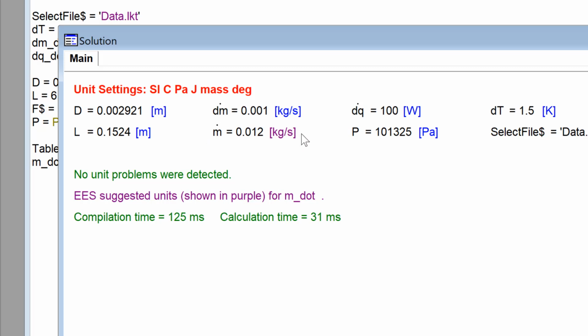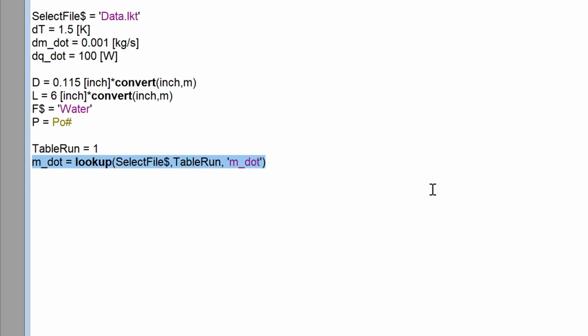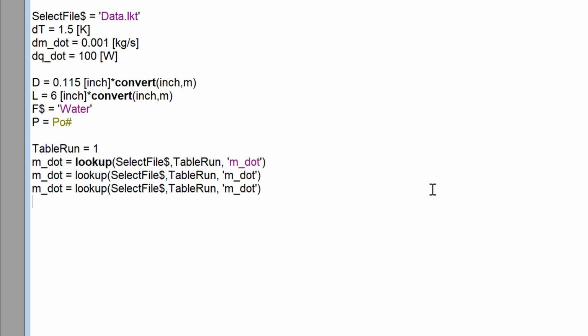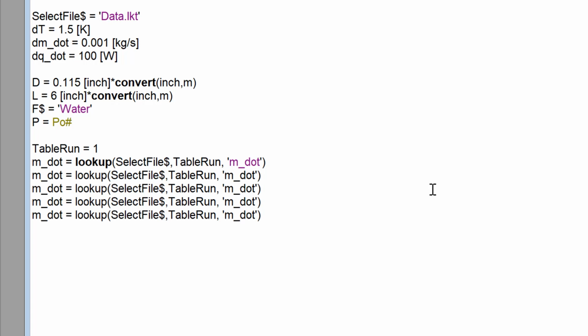Yeah, so that's the first mass flow rate in my first row. So we'll copy this and get the other things that we need, which are what I think I need, the heat transfer rate. So q dot. So we'll turn this to q dot, and then I need my 3 temperatures.